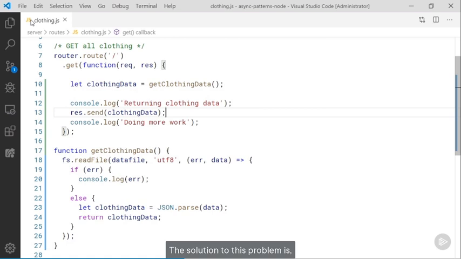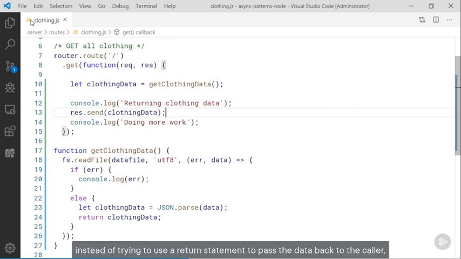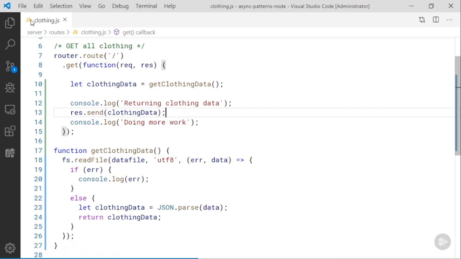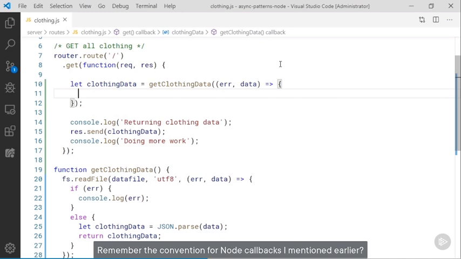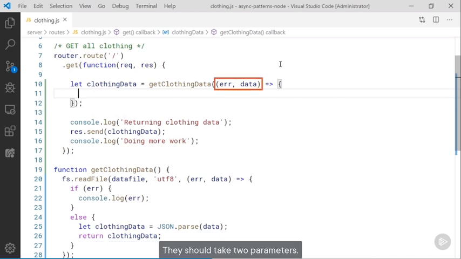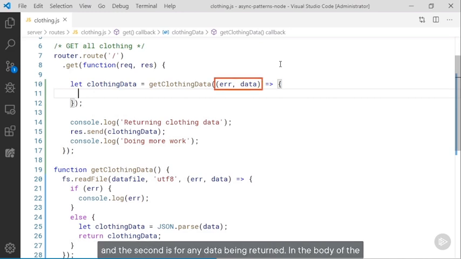The solution to this problem is, instead of trying to use a return statement to pass the data back to the caller, we need to pass our own callback function to getClothingData that can notify the caller when the data is actually ready. I need to pass that callback as a parameter to getClothingData. I'm going to pass it as an arrow function. Remember the convention for node callbacks I mentioned earlier. They should take two parameters. The first will be for any error that occurs, and the second is for any data being returned.